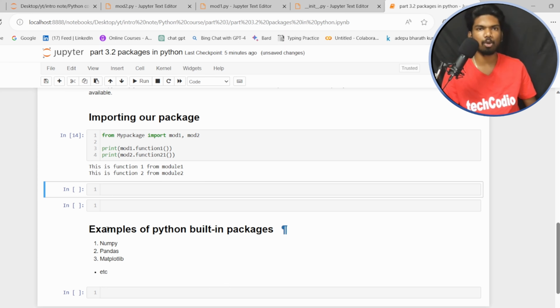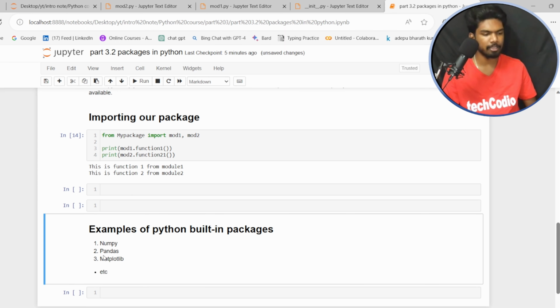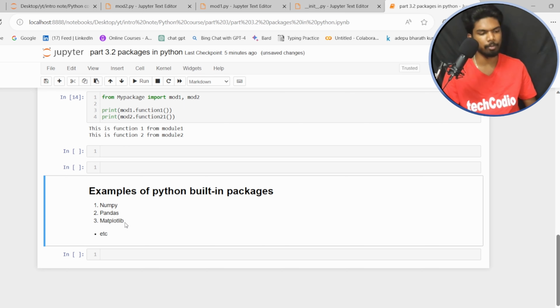Yeah. So now let's see some examples of Python built-in packages. We have NumPy, pandas, matplotlib, etc. We have lots of packages available in Python. NumPy, pandas, and matplotlib come under data analysis. I will try to make a series on this after the completion of our Python course.